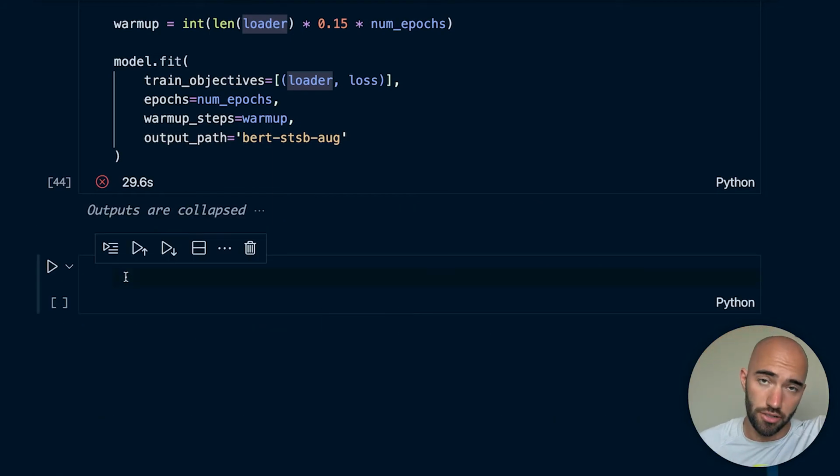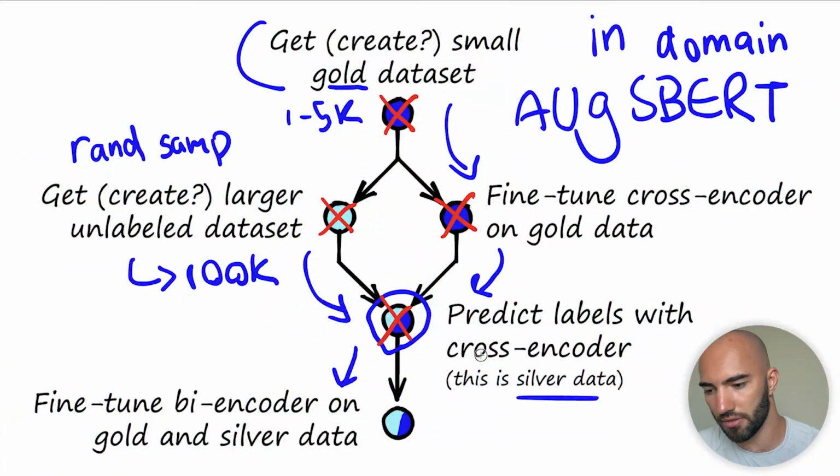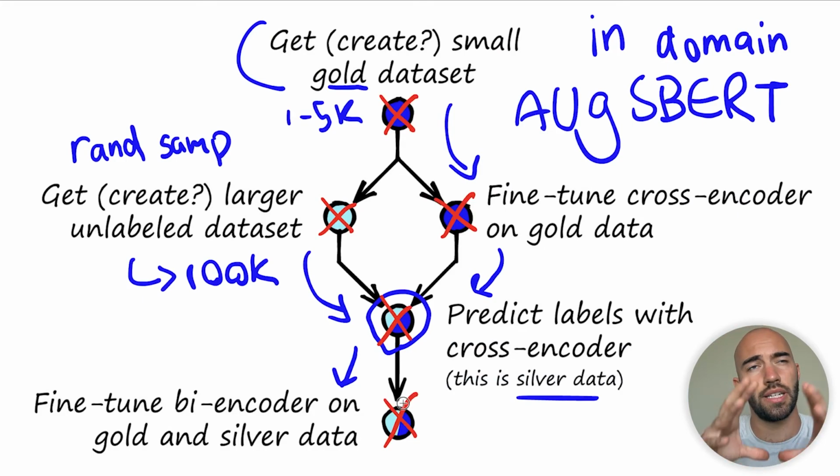What I want to do now is actually show you the evaluation of these models. So back to our flowchart quickly. Okay, so fine-tune the cross encoder. We've just done it. So we've now finished with the main Augmented SBERT training strategy. And let's move on to the evaluation.